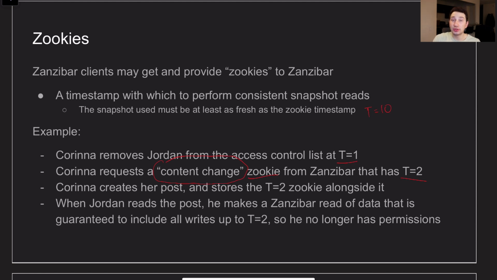Now when Corinna Kopf goes and creates her Snap story, that t equals 2 Zookie, she's going to store in the database. Regardless of what database she actually uses, regardless of where Snap stories are posted, she'll store that t equals 2 alongside the post metadata. And then finally, when I'm going to look at Snap stories and read that database, I'll see, oh okay, here's a t equals 2 Zookie associated with this. So let me read the Snap story post permissions at time t equals 2.